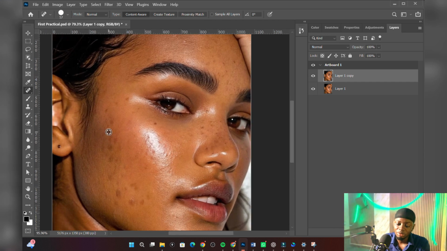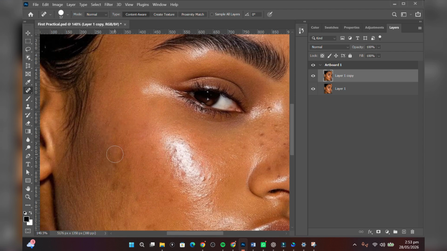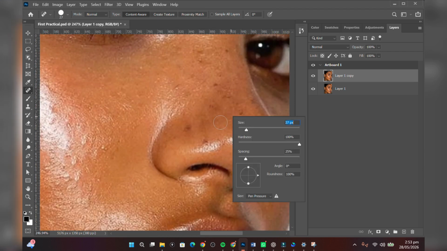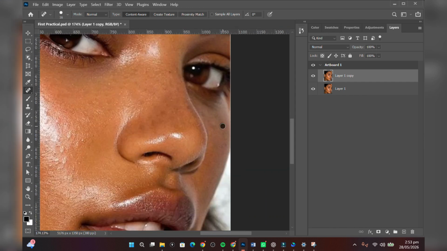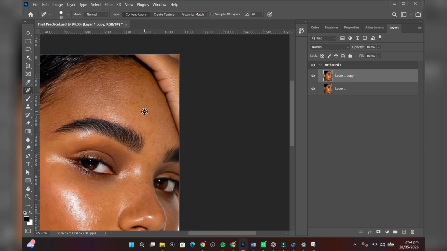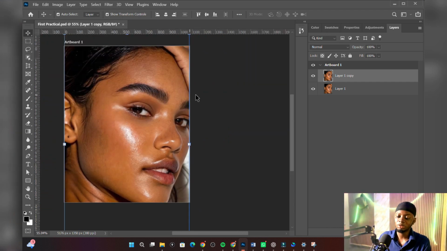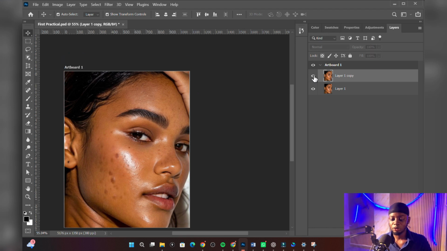So now let's remove the spots, and I will be doing that now. All right, so now we have removed all the spots on the image. Let's check our before and after. This is the before, and after we use our spot healing brush, we have this image as after.